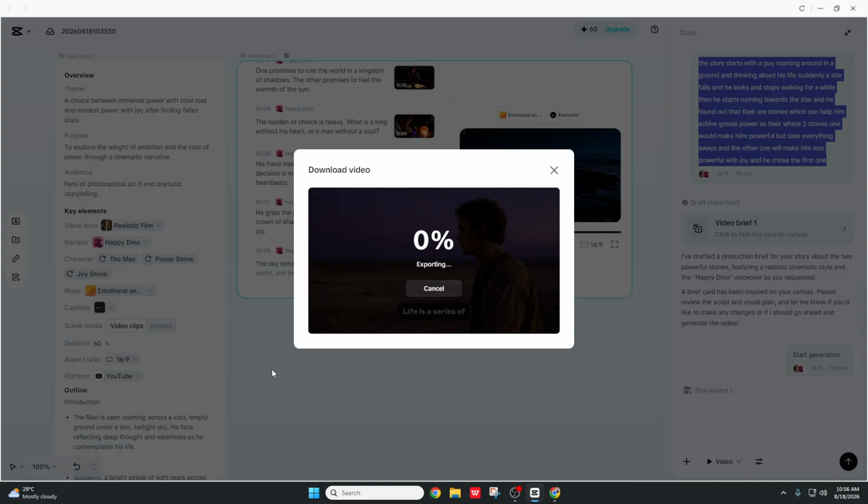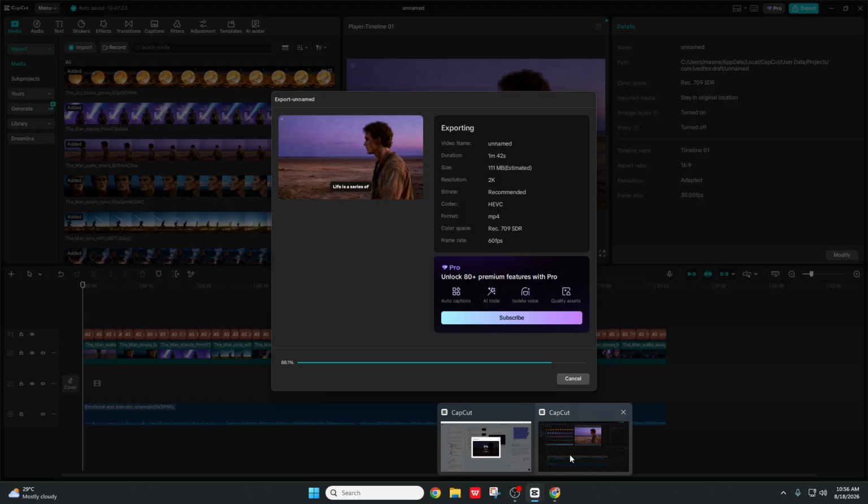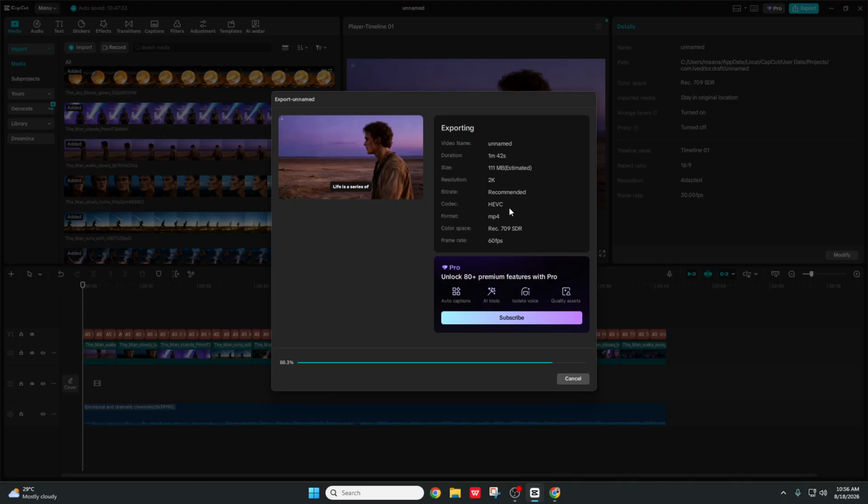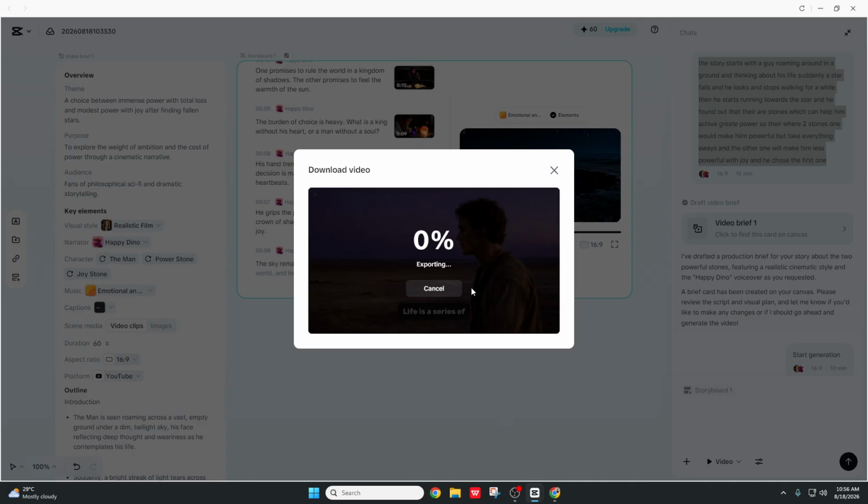I don't know how it works, but let's see if it exports and if it uses the voice as well, and if the quality differs from here, because here we have selected 2K and 60 fps and an HEVC file, and here we have selected an MP4 file, 4K and 60 fps. So let's see if it actually will export, or even if it does, how much the quality differs and everything.